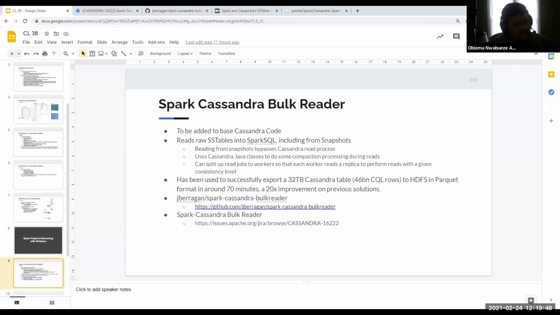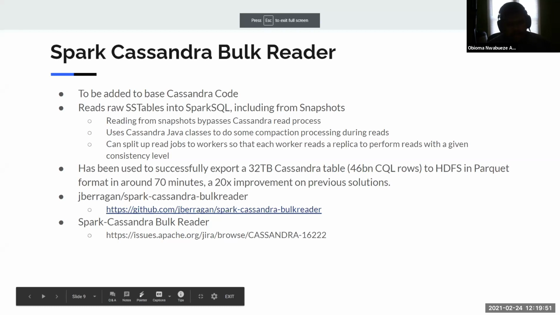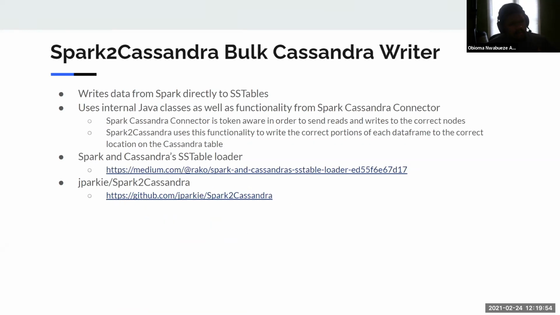But the other type of Spark SSTable interaction is your bulk Cassandra writer. The last one is used to read SSTables to get data out of Cassandra in bulk without going through the Cassandra read process and putting more load on the cluster. And this is sort of the opposite. What you're doing is you have your data in Spark already, and it matches up with some Cassandra table, but you want to write it to your Cassandra cluster without triggering the Cassandra write process and putting more load on your cluster. So it writes data from Spark in SSTable format directly to a Cassandra cluster.